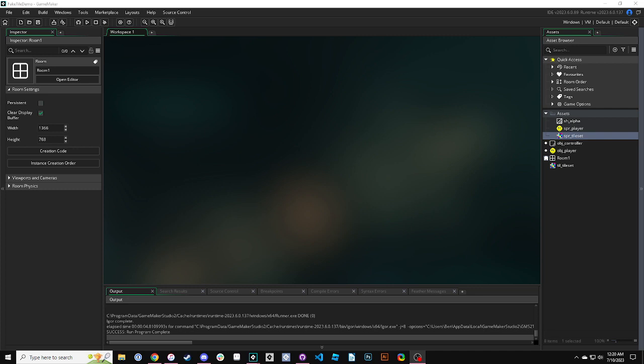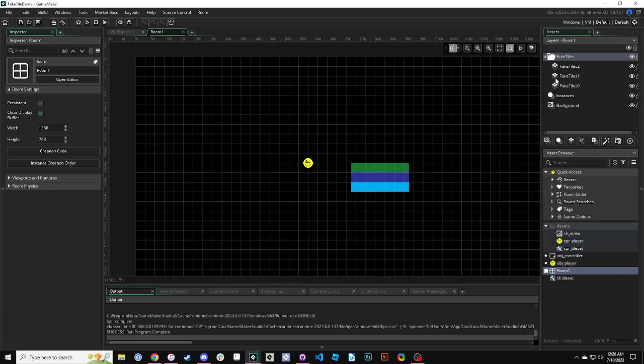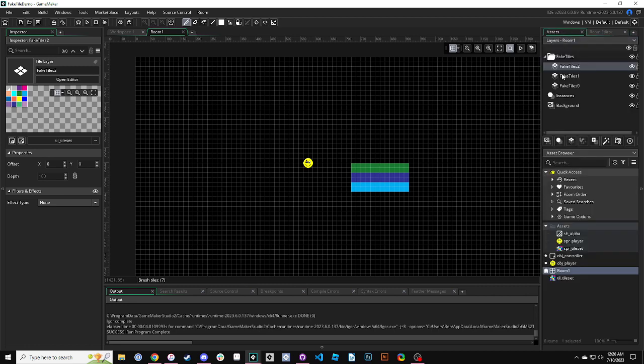But as it turns out, for whatever reason in GameMaker, it's really difficult to set the alpha of a tile map in a room, like this room here, for instance. Got a folder here with three different tiles called fake tiles 0 through 1. You can see them here.